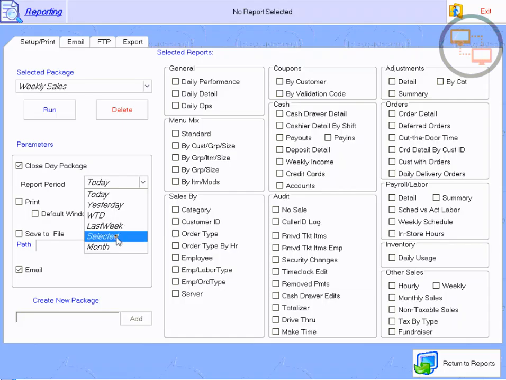There's also the option for selected. If selected is enabled, this will give the user a pop-up when the report is run, allowing them to put in a variable date range. And then finally, you have the month option where it will just send you the report for the entire month or month to date if it's not the end of the month. So we're going to set this report package to last week.